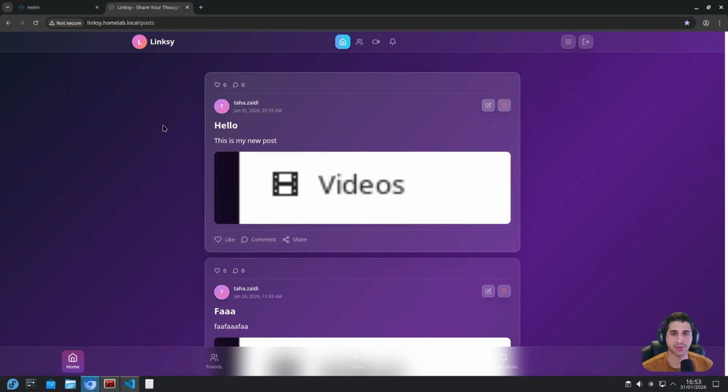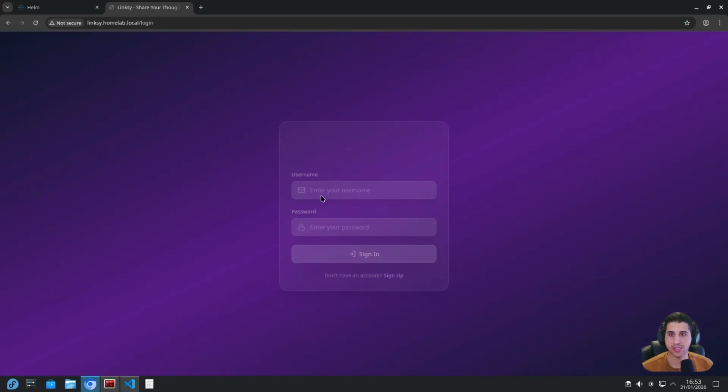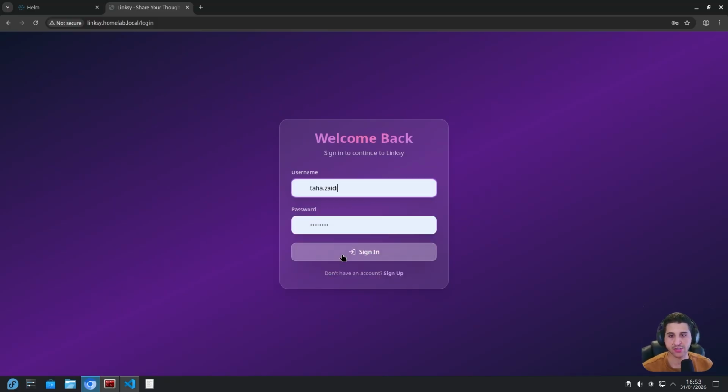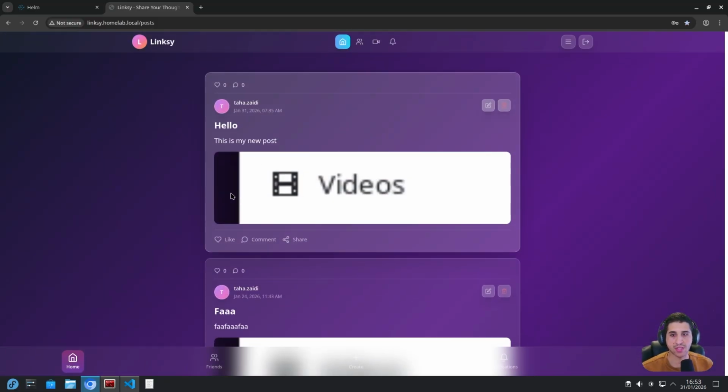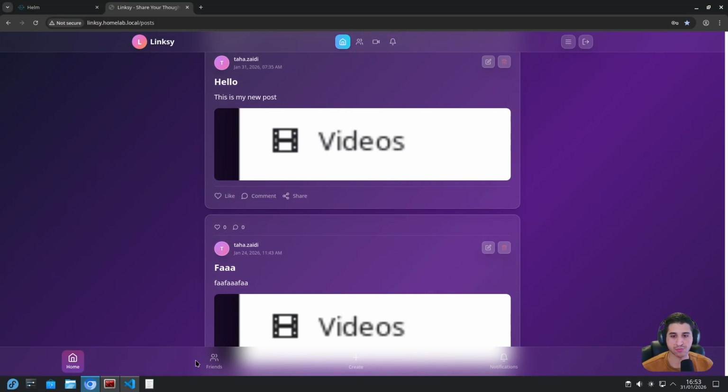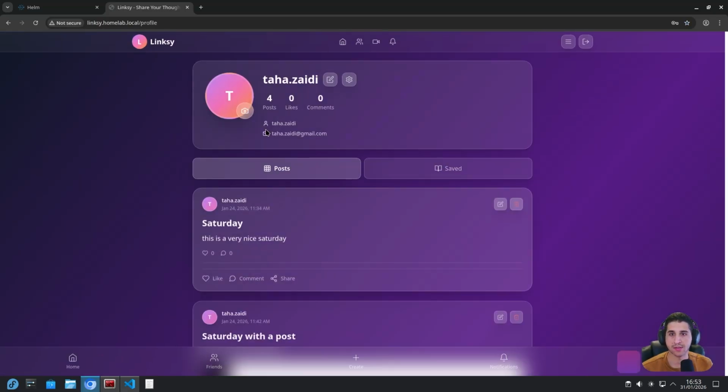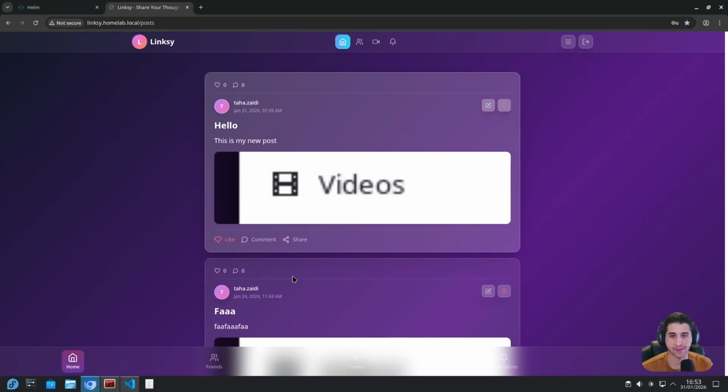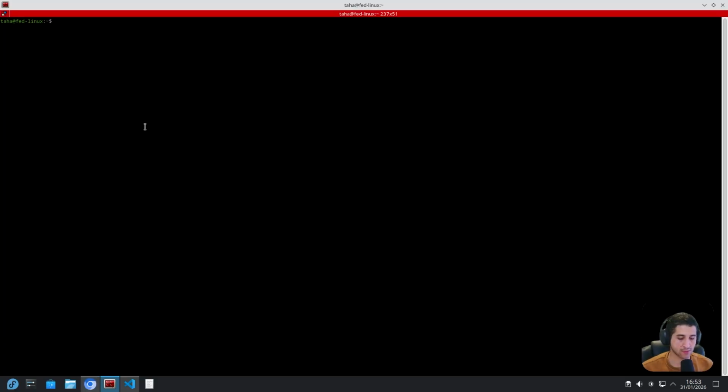So I have the app running right here, which is basically a social media type of application, and it gives you the ability to sign in, to upload posts, to see your profile and the posts that you did. You can also modify, you can also like posts and stuff like that.